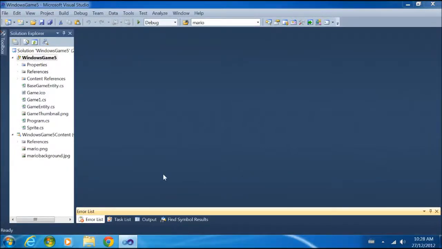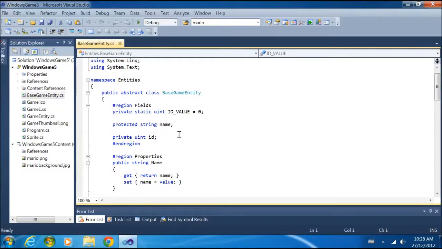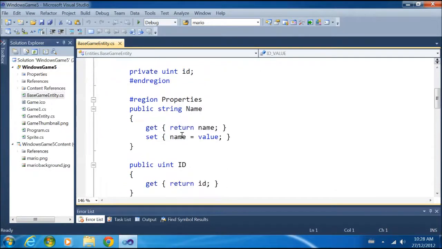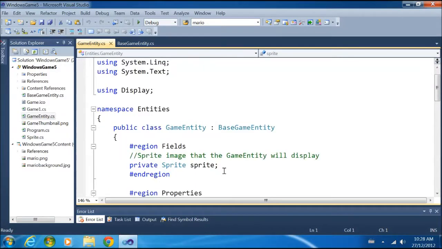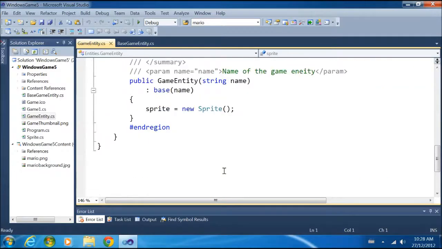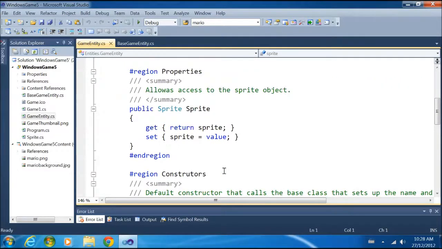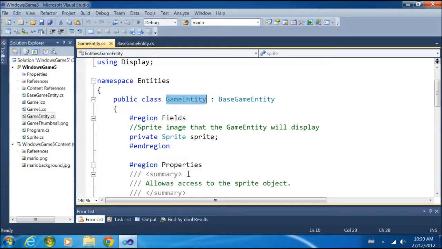So welcome back. Last time we created some base classes, derived classes. We have the game entity base class, base game entity, which just sets up the name and ID of every game object that will be created in our game, as well as game entity, which is going to be an actual visual representation of stuff on the screen, like Mario, as well as backgrounds. Game entity is going to represent almost anything in the game that is visual.